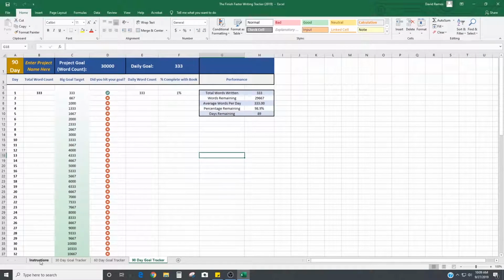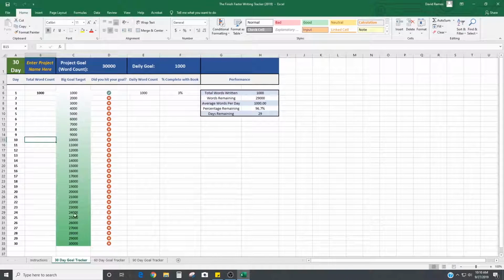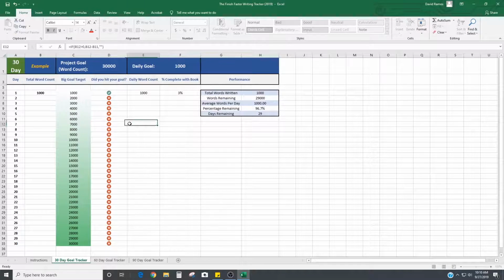All right. So step 1 is real simple. You pick which tab you're going to be using, which reflects how long your goal is going to take. Next, you're going to enter the desired name for your project in B1. So we're going to do this in the 30-day, and if you see B column and 1, right here, that's where you would go ahead and type in your project name. Just type in "example" so you can see that it changes it.